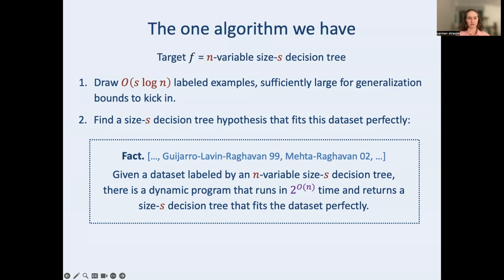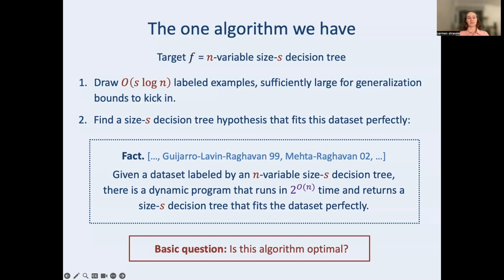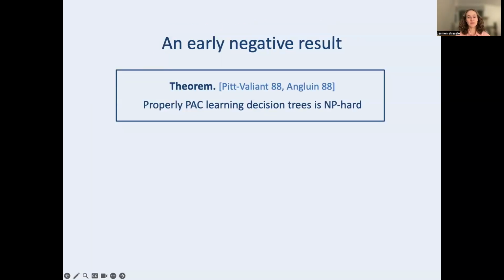And a very natural question, which is the focus of many papers and the focus of our work, is whether this algorithm is optimal. In some sense, we've known the answer for over 30 years. And in fact, this is one of the earliest negative results in learning. And it's this, that properly PAC learning decision trees is NP hard. Therefore, if SAT requires exponential time, then so does this problem.